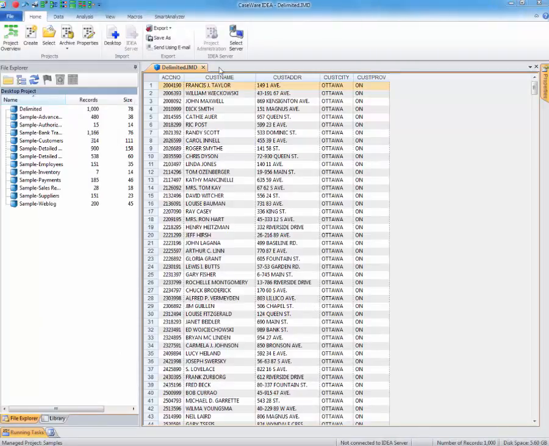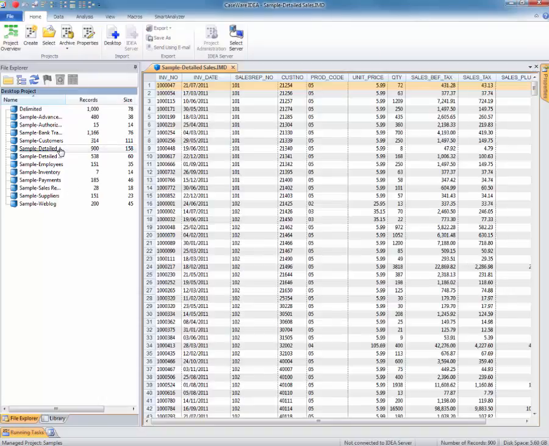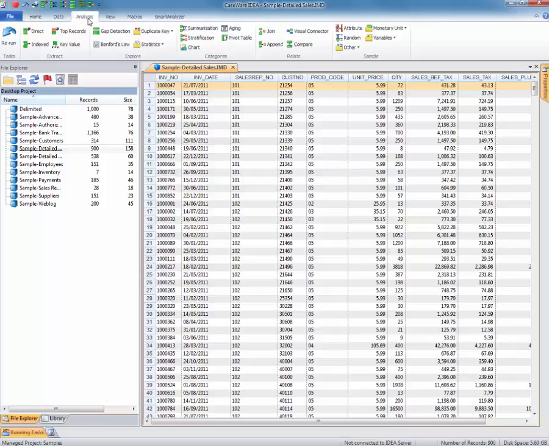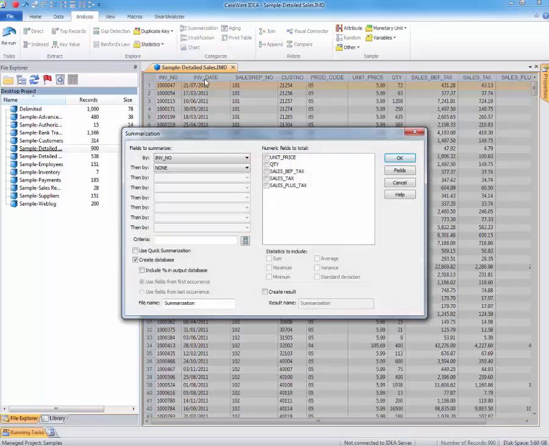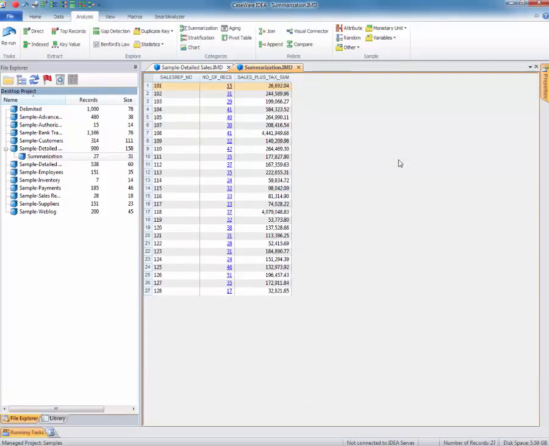IDEA has a number of analyses that can be performed on your data. For example, let's say I wish to see a summarization of my sales reps totals. I can easily do so using the summarization function. Once I've selected my summarization options and selected OK, IDEA creates a new file containing the sum info. As you can see, the new database is shown in the File Explorer below the parent database, signifying their relationship.